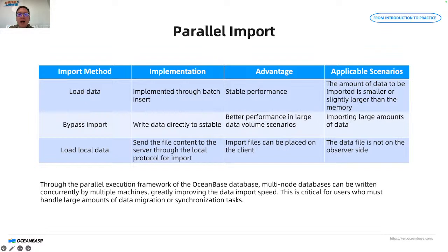The second is our bypass import, which is a new import method added in version 4. This method skips the SQL transaction and the memtable module and directly writes the data into the SSTable. Therefore, in scenarios with a large amount of data, the performance will be better, and it's suitable for scenarios with large amounts of data being imported.